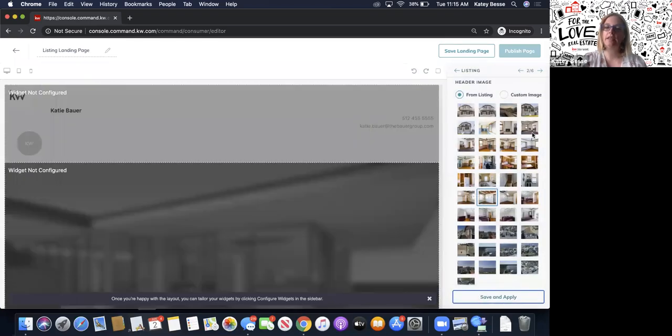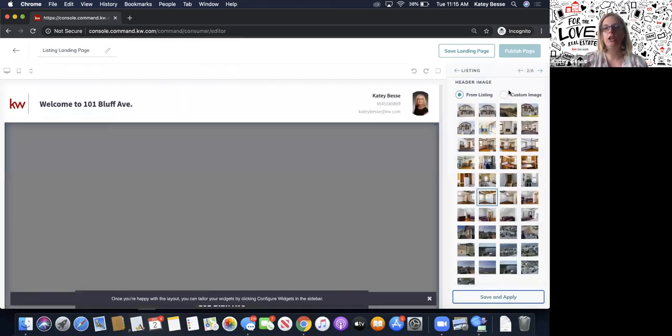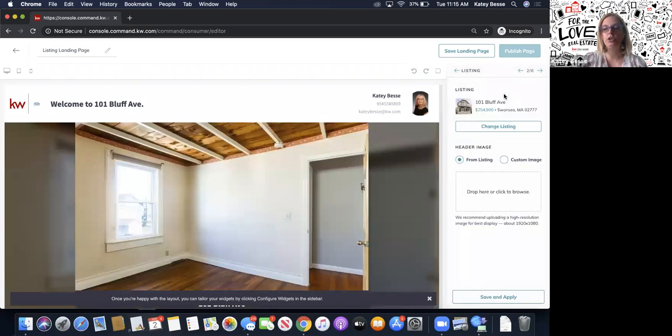If I didn't like any of these things here, I could go over here and click Custom Image, and I could bring in a picture. Maybe after the fact, you took a better picture of the property, or there was a better outside property picture because it was a better day out. That's not an MLS. You can click and drag and drop right there to get it from your computer.